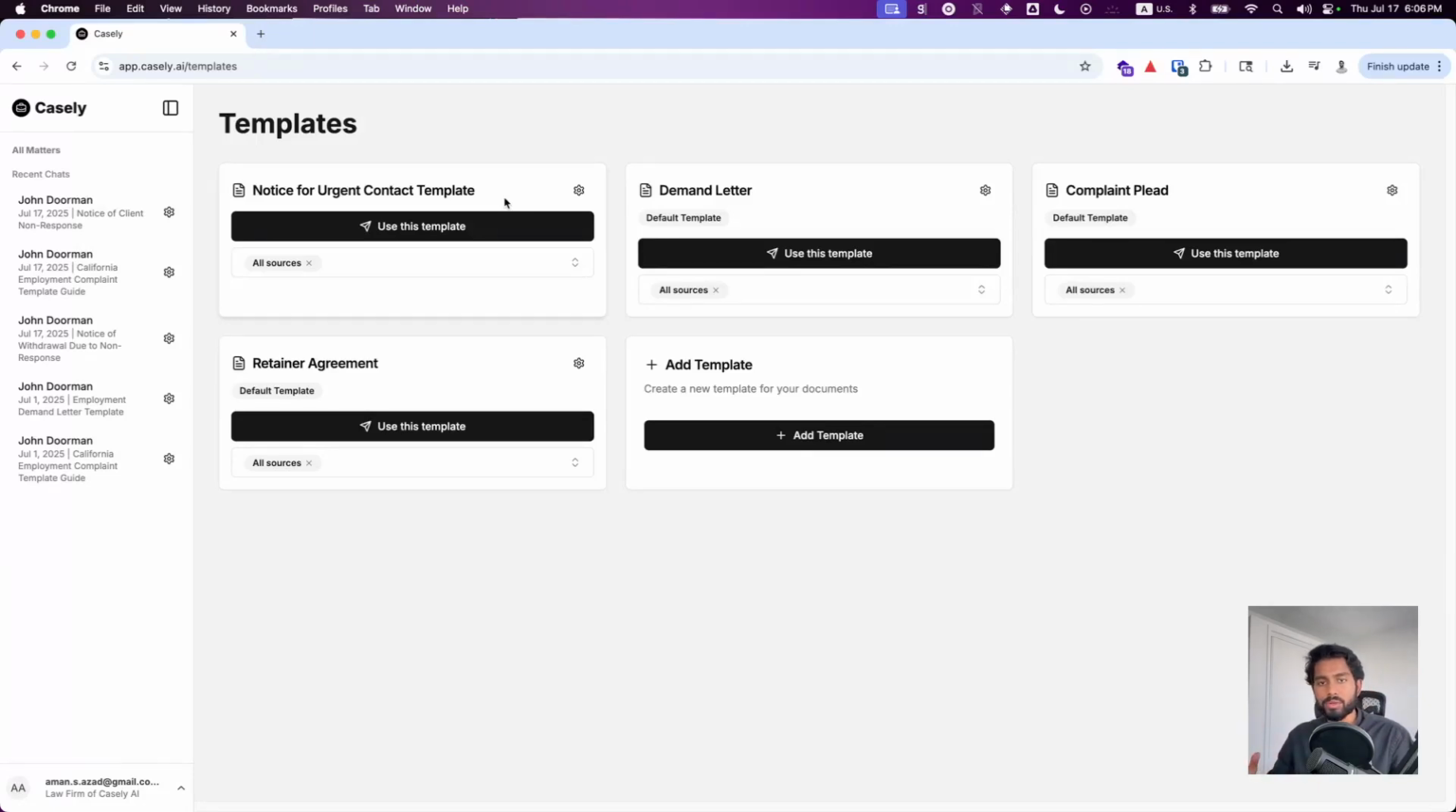So hopefully that was useful, and hopefully you can see the direction that we're going. We're trying to be the most useful document drafting tool in your arsenal. And very soon, a new feature that we're working on is the ability to generate document sets. And this will be super exciting.